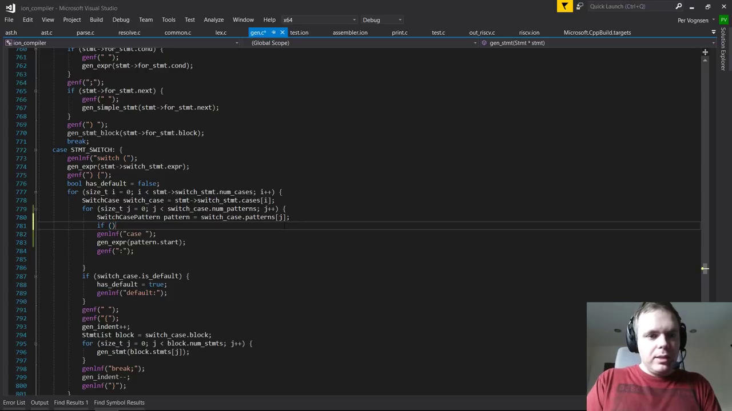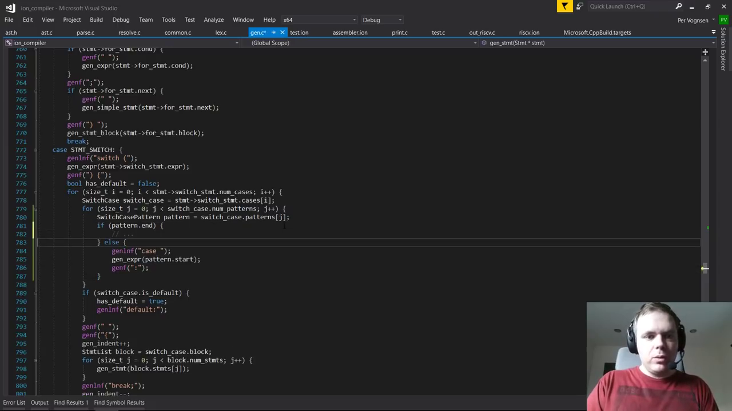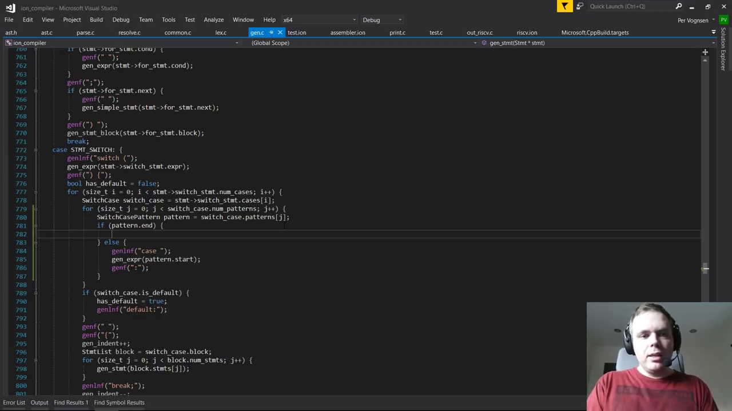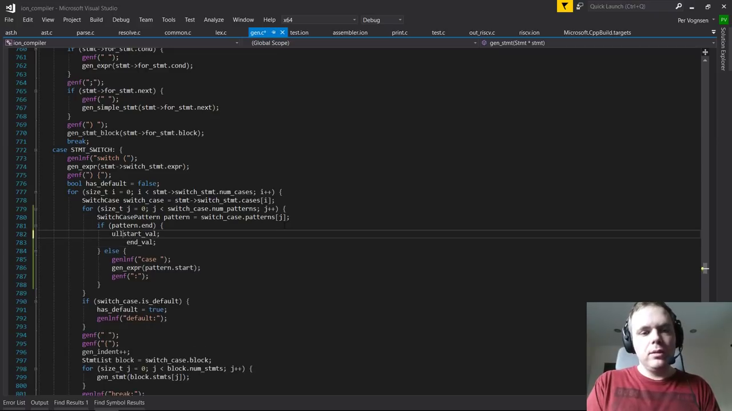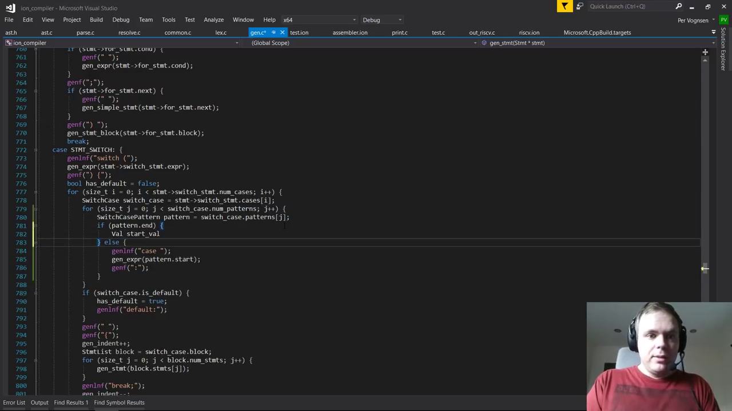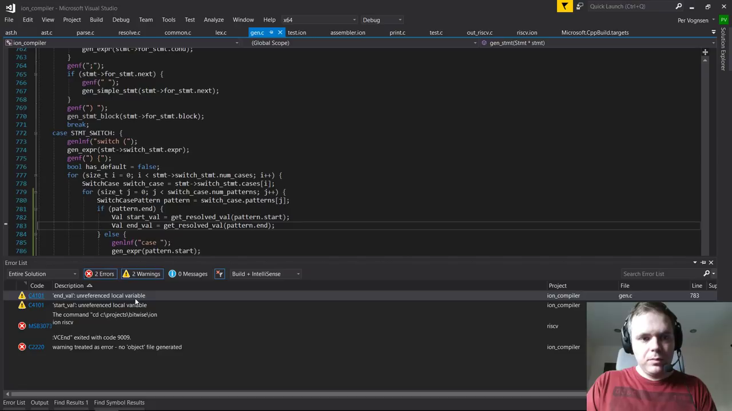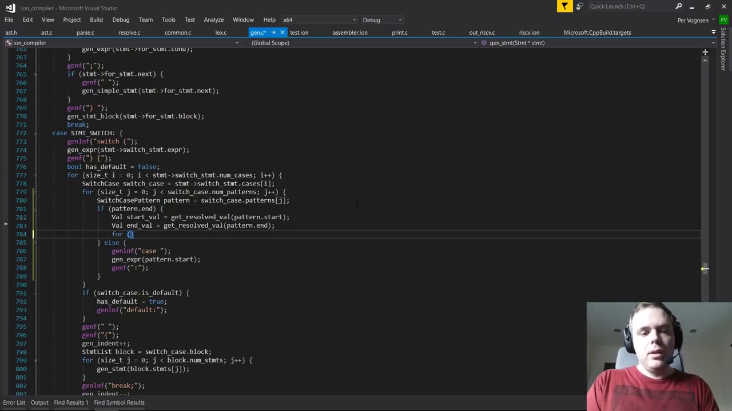Okay, let me do the following logic. If pattern end, then we do one thing. Otherwise, we do this. So we still have the nice for now, at least. And eventually, this other one will be nicer as well. But for now, we use this gen expressor thing here. But then we want to do something like start val, end val, basically. So you want to get start val, get resolved val, pattern start, pattern end. Okay, that's fine.